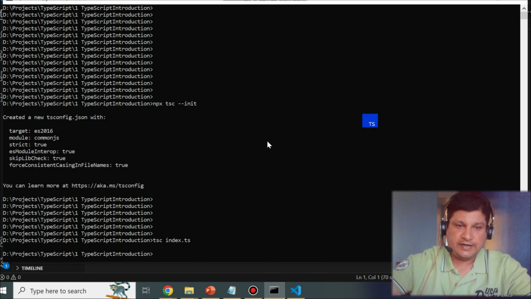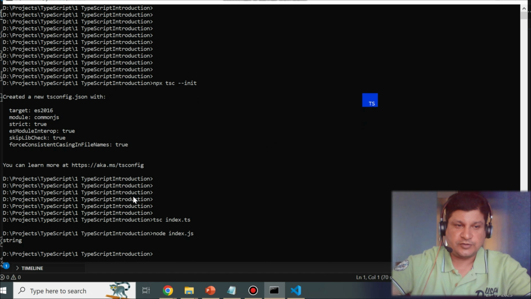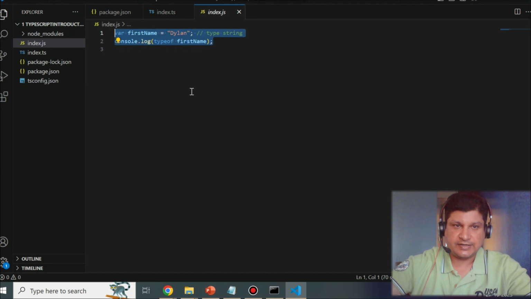Now we can run this JavaScript file using node index.js. So it is printing that the type of firstName is string. That means our code is working. This particular piece of code is working.